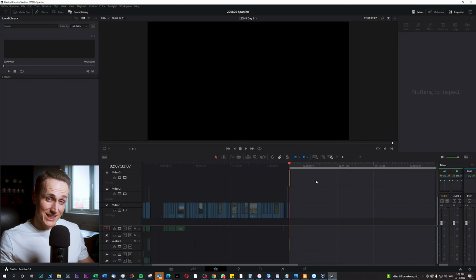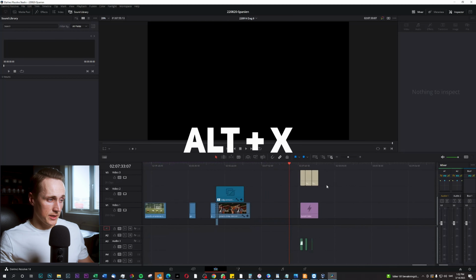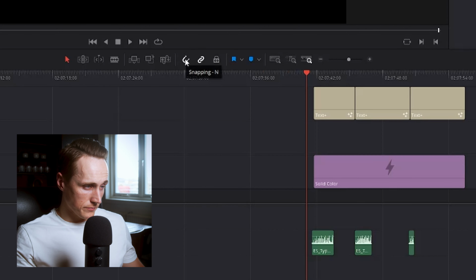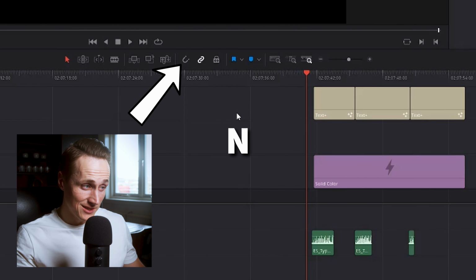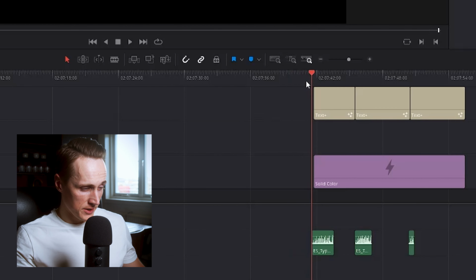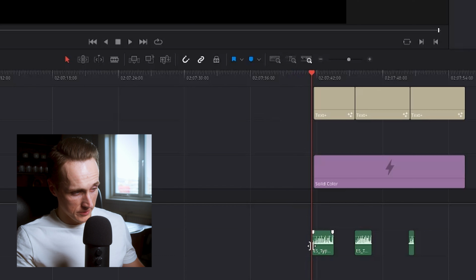I can easily clear that by pressing Alt X. And it will be cleared away. And if you would like to render this, you can simply activate the snapping function, which is this one. You can press that or press an N. And you can pull the playhead so it snaps to the beginning of the audio clip that I have here that I would like to be included.